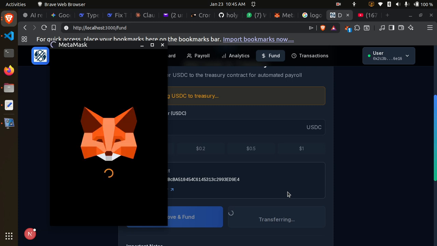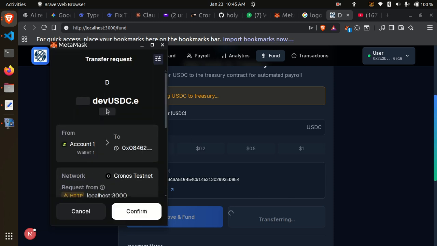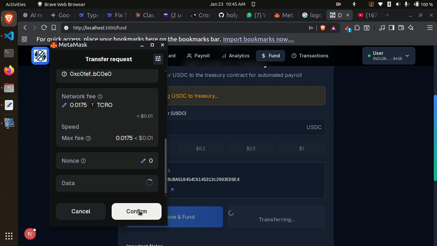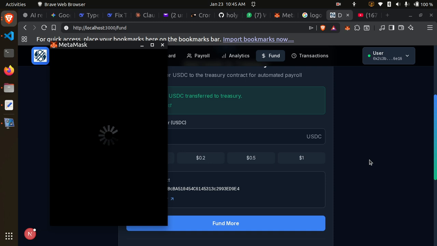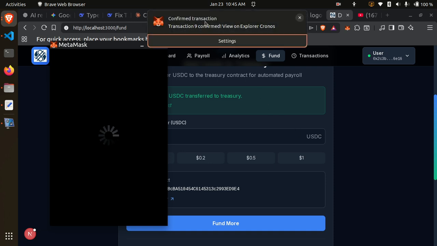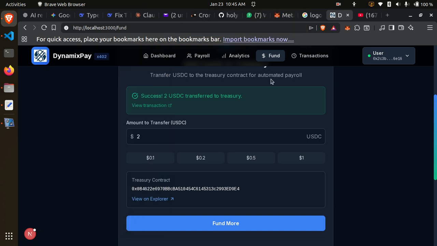So you put in the total amount you want to disburse to your workers or payees. Because direct means direct, I just confirm the transfer request on the go. So with just one confirmation, everything works. You can see already I'm greeted with the message, and the transaction has been confirmed on Cronos very fast. Yes, so if the testnet is this fast, I'm sure the mainnet will be much faster.